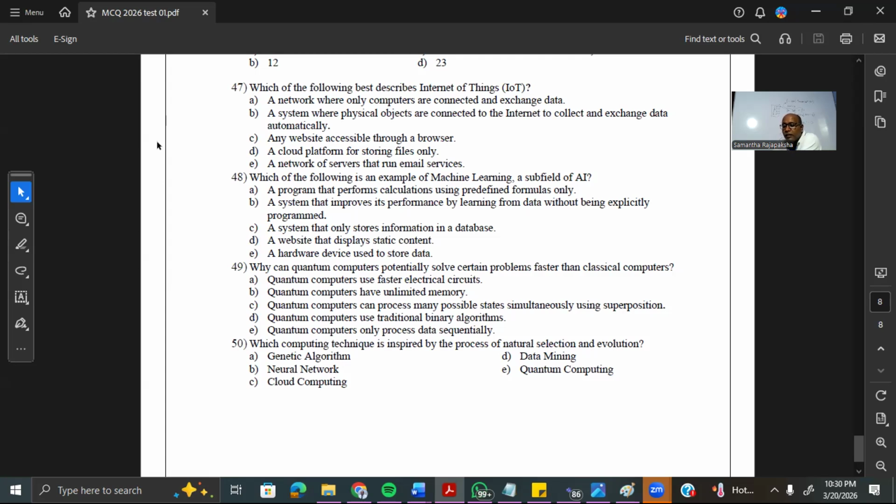No. A system that improves its performance by learning from the data without being explicitly programmed. That is correct. Now, in machine learning, we do not program, we do not predefine the actions. The machine can learn by itself using the previous data, and then you can make some predictions.